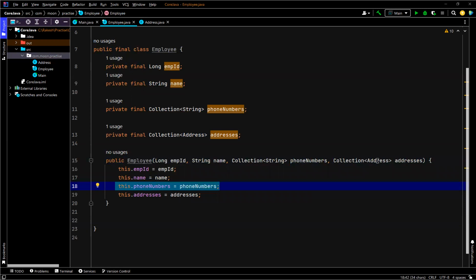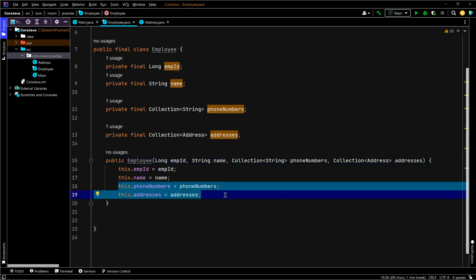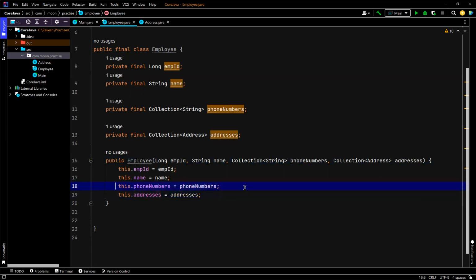Similarly, this address class, this address is not a final one, right? This is a mutable class, even though this is a collection of it. So someone can add addresses in that, and the address can be changed. So for these two, we have to take special care. How we'll do that? We'll see how.